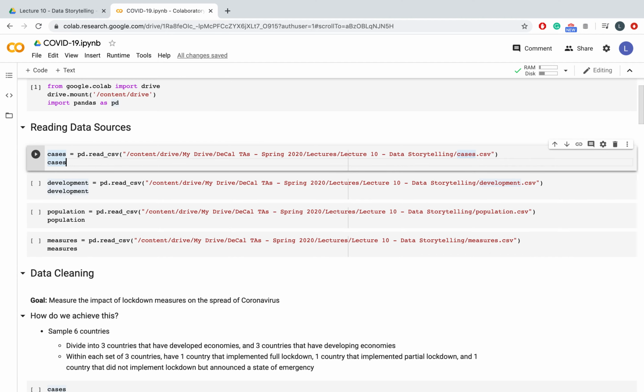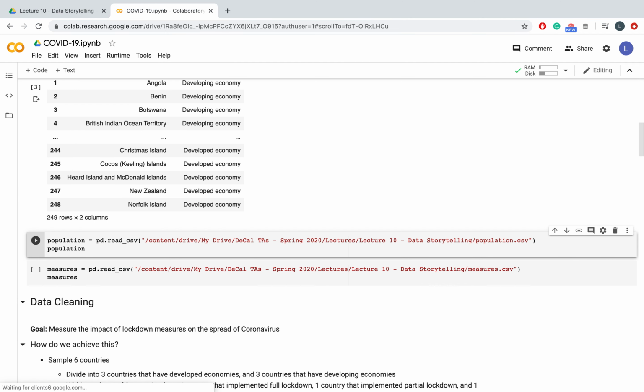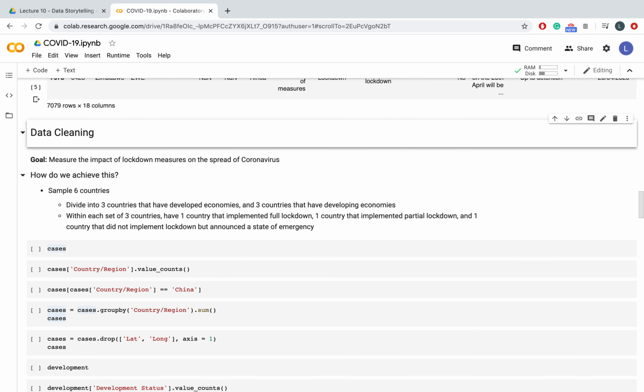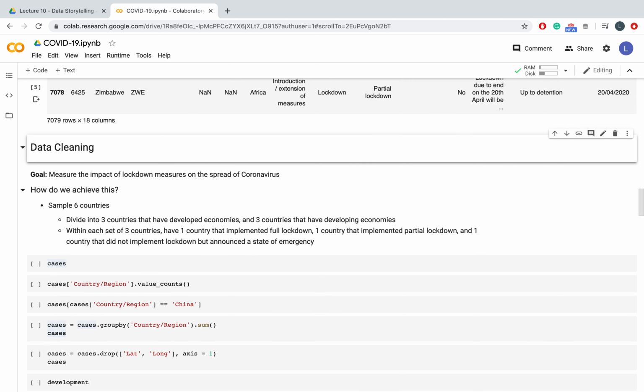We're going to read all the 4 different datasets that have been introduced in the last part of the video. And let's remind ourselves what the goal of today is. We want to measure the impact of the lockdown measures on the spread of the coronavirus. We're going to achieve this by sampling a total of 6 countries, 3 of which have developed economies, and the 3 other countries have developing economies.